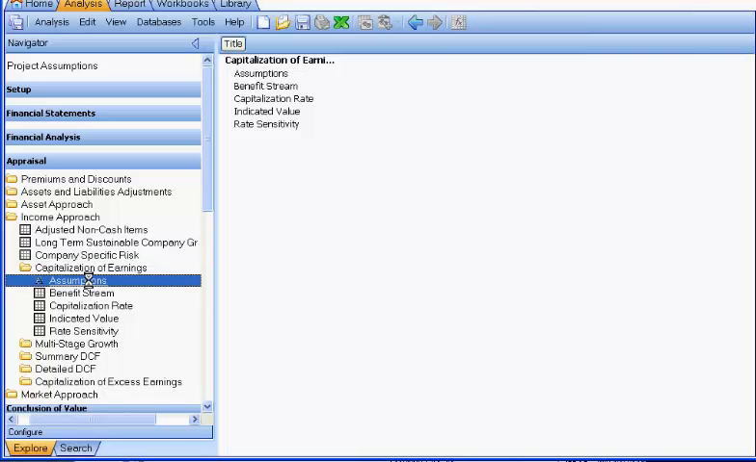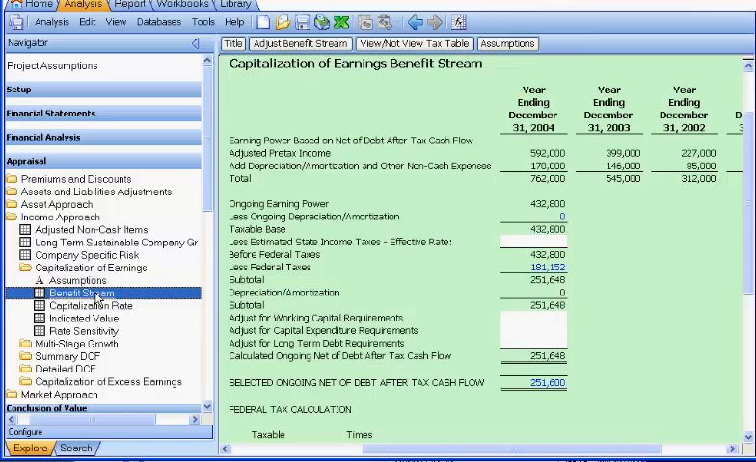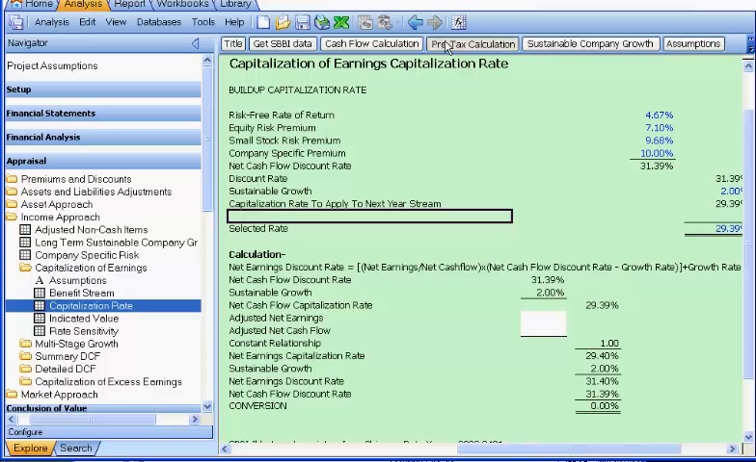For capitalization of earnings, remember, once again, you want to select assumptions and select all the assumptions that are appropriate. Under benefit stream analysis, you'll be able to weight the benefit stream for the capitalization of earnings. Under capitalization rate, you'll be able to get SPVI data, show or hide cash flow calculations, pre-tax calculations, as well as go to the sustainable growth and assumptions pages.